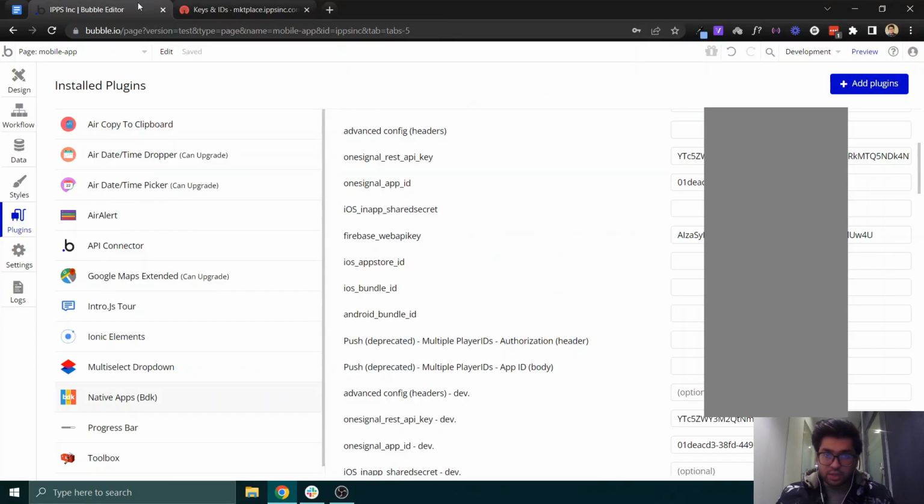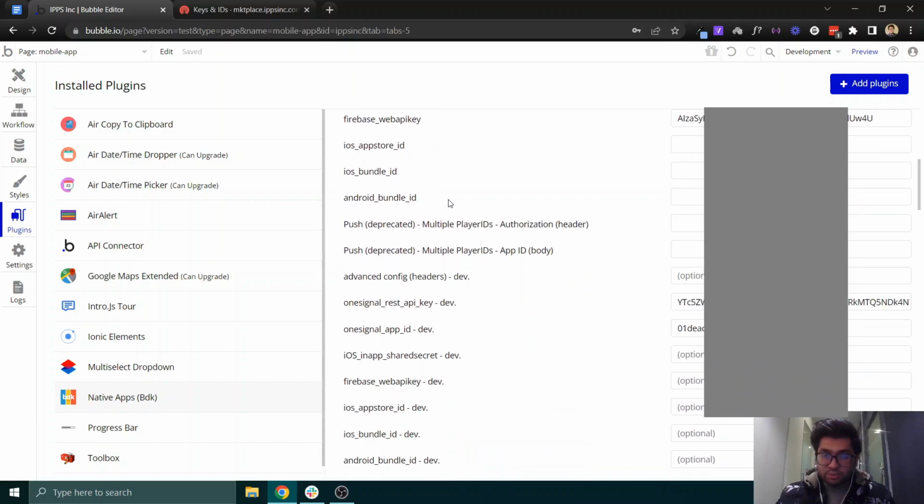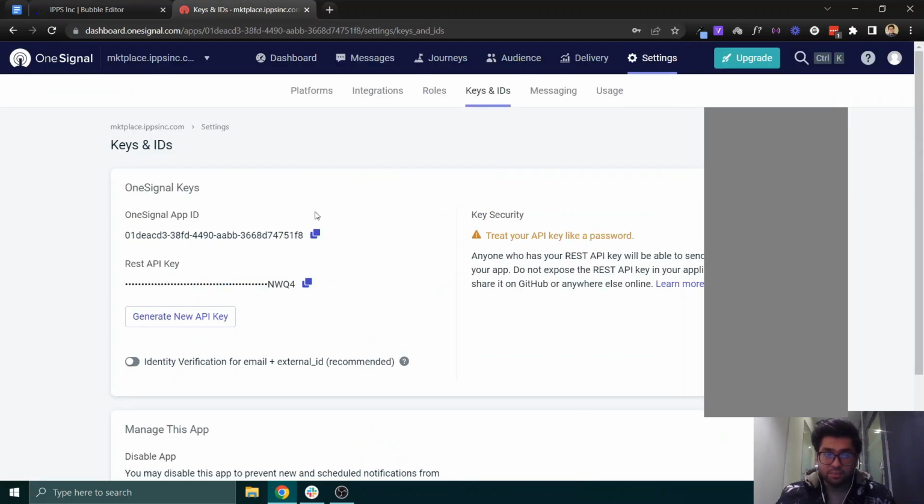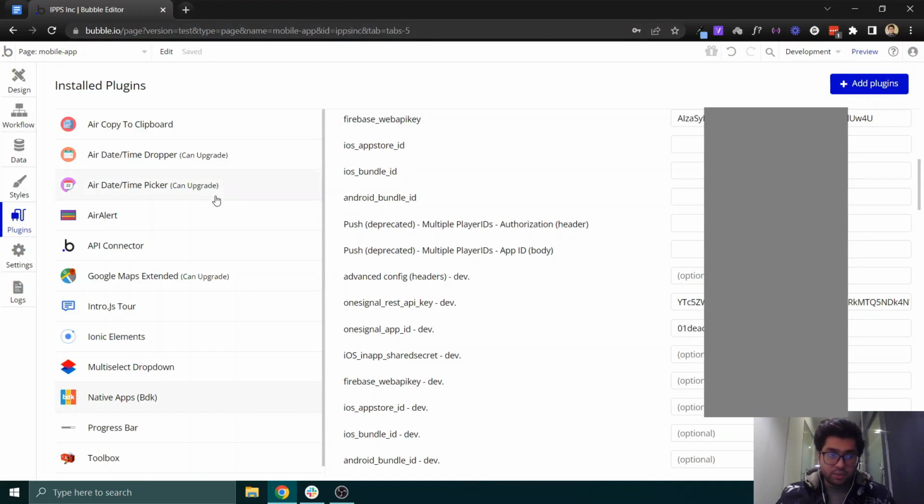It is as simple as that. These keys are for the live versions, but you can put the same in the dev versions of the app as well, so you could test it on BDK's testing app. Once you have these keys set up, you can just close OneSignal.